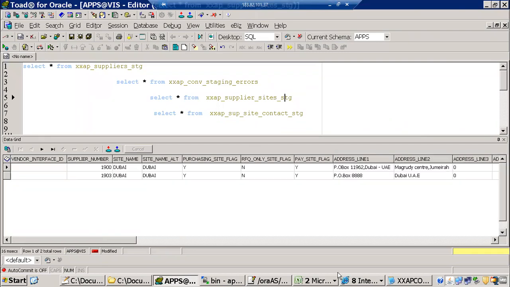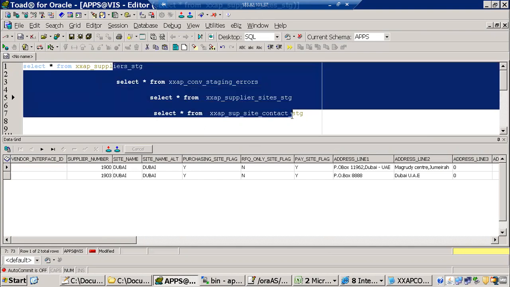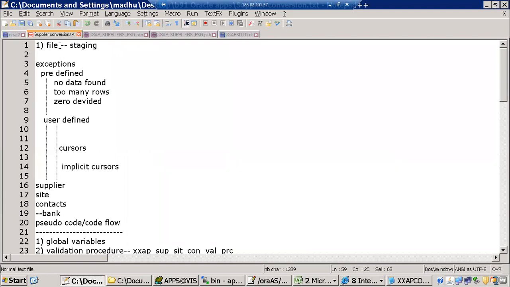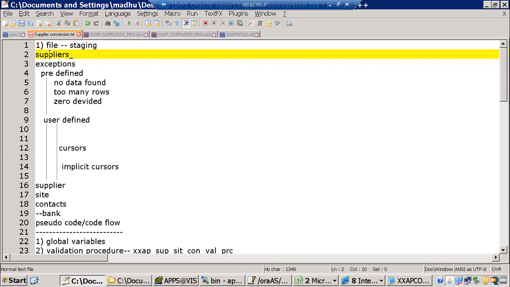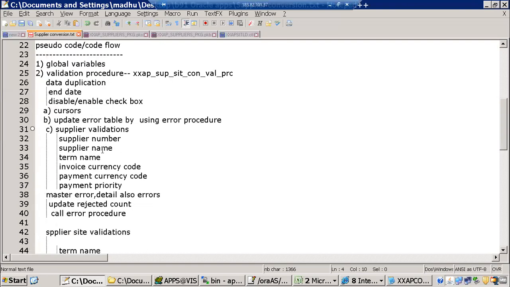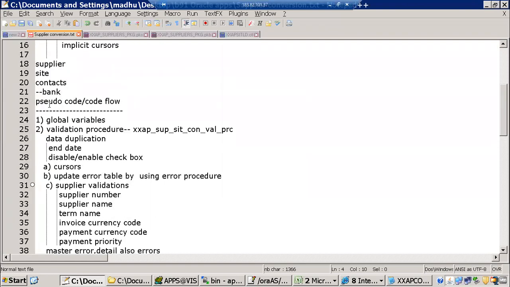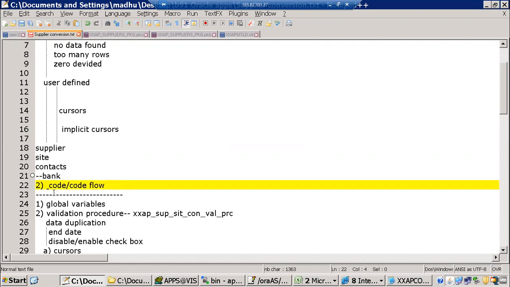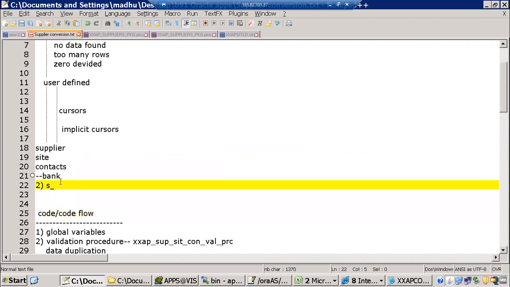Okay. Now all the tables have data. This is only stage one, correct? Stage one is file to staging. In the last class, we loaded only suppliers, but now I loaded sites as well as contacts. Now the second one is what it is, this one. I'm talking about the second stage. No, that is okay, but I'm telling staging to interface tables.